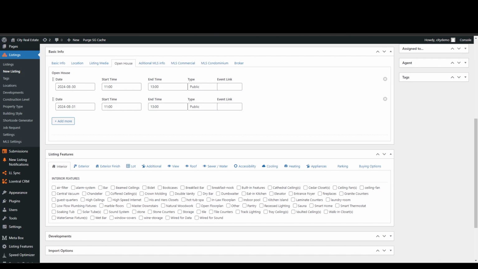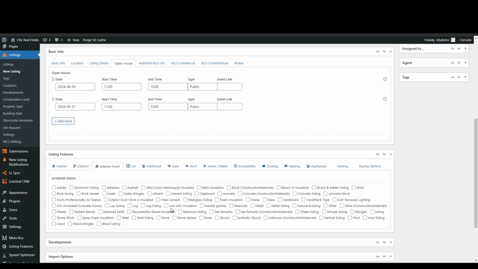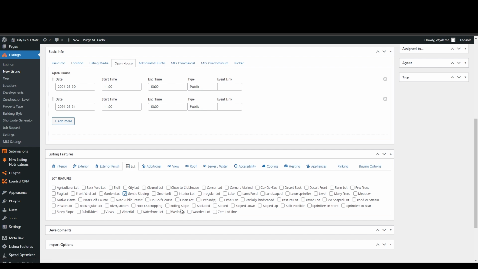Finally, we will take care of our listing features or amenities, and these are divided in categories as interior features, exterior finish, lot features, additional, etc. In my case, I will select some interior features, so for example, master downstairs, open floor plan, pantry, and let's say this got upgraded and it's a smart home and it has walk-in closets. Under exterior features, it has a greenhouse, an in-ground pool, and it has an outdoor grill. Under exterior finish, let's say this has fiber cement and masonite. Under lot features, it is gently sloped and it's partially landscaped, so on and so forth.